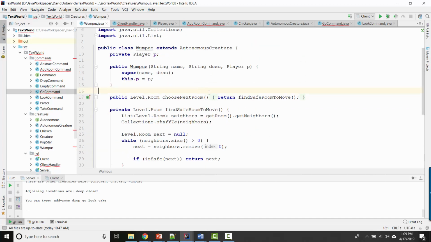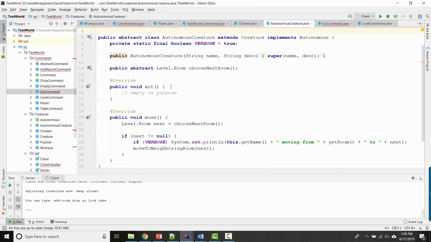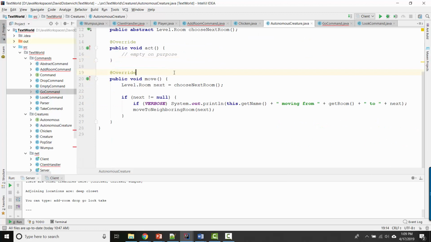So I think here's what we should do. We should have the Wumpus maybe move randomly. So if there's no player, let's ask the level to give us a player. And if there's still no player, then we'll move randomly. That seems like a good policy. But let's remember how all of this works. My Wumpus extends autonomous creature, and in autonomous creature, I'm overriding the abstract methods act and move. Act is empty because it's whatever action happens after the movement, and right now nobody does anything. Move runs choose next room, and then as long as the next room exists, we move there.